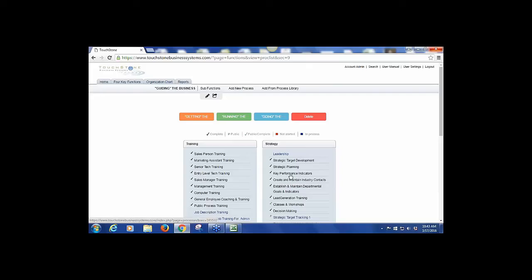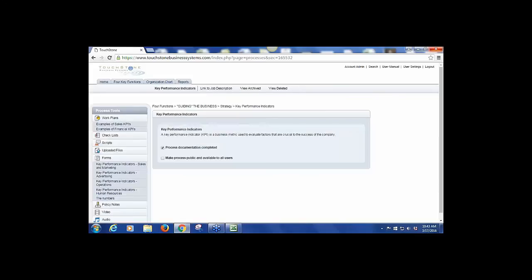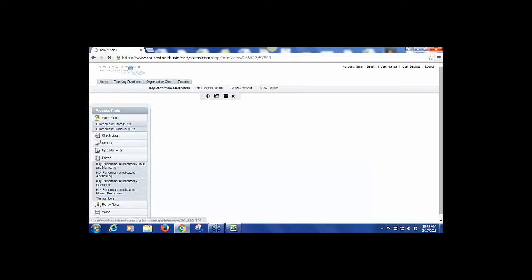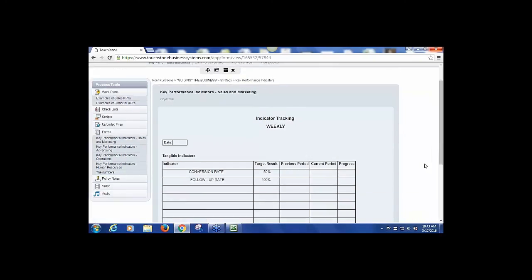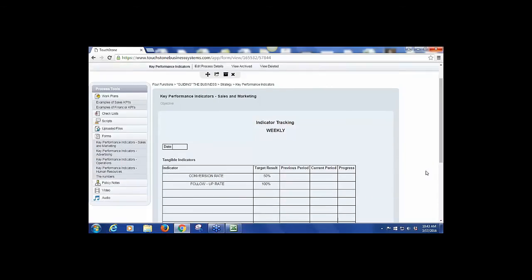So what key performance indicators are: they are measurements of your business, basically, of departments, of people, of activities. They're called key strategic indicators, or people call them different things, but basically they're a metric or a measurement of how something is, the result of something. So this process gives you a few examples, but then it has this form in it, which allows you to create and then ultimately measure your key business indicators.